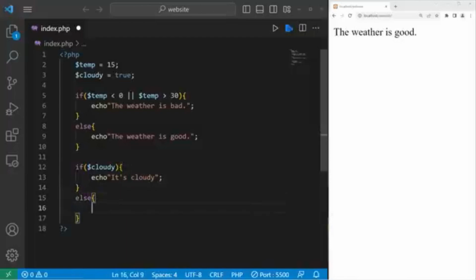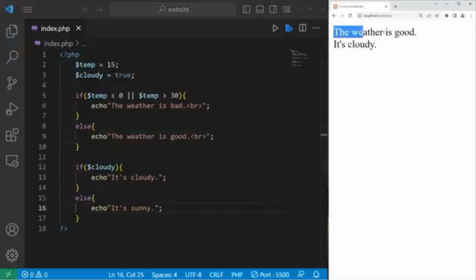Else, echo "It's sunny." Let me add one line break. Line break, line break, and I think we're good. The weather is good, it's cloudy.